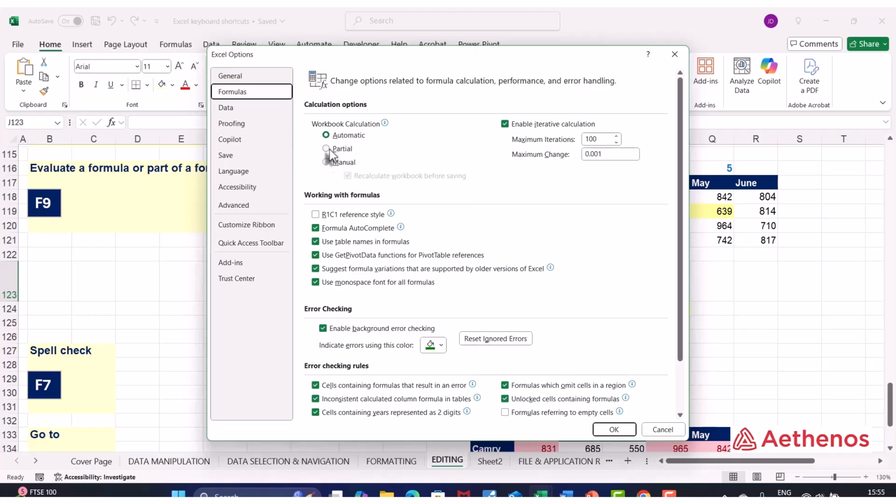That means every time you do a change, everything is recalculated. But sometimes you may set it for partial calculation, like when you want to stop Excel getting slow, when you have a lot of data tables, for example, or if you set it to manual, where every time you need to press F9 to recalculate.